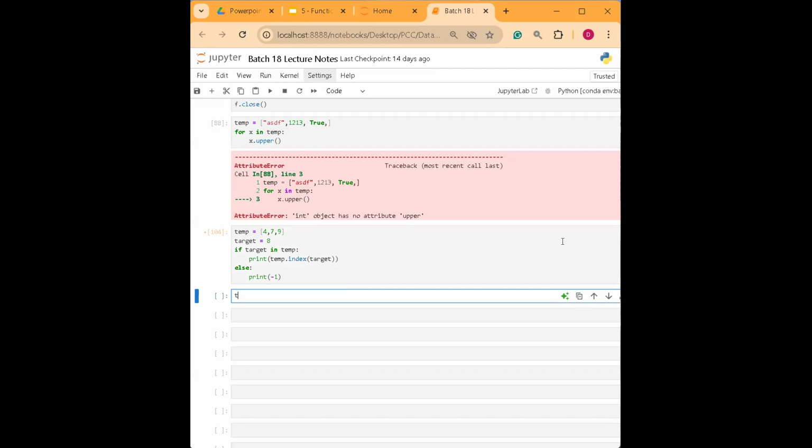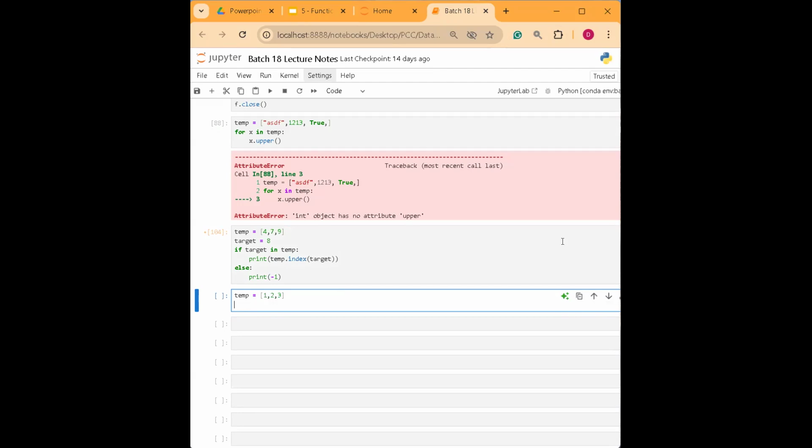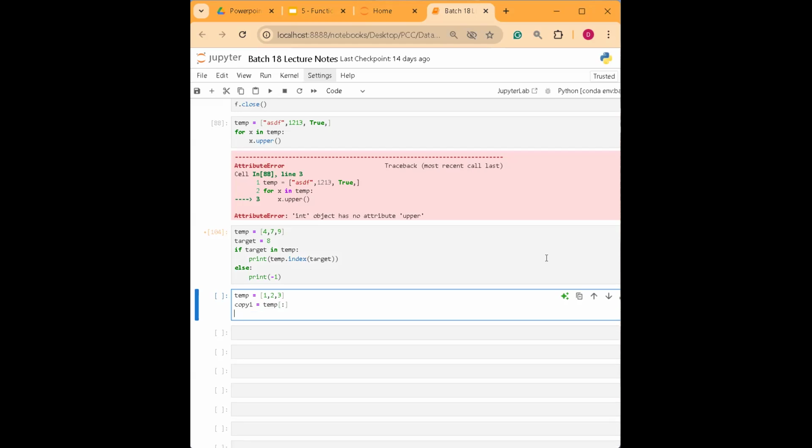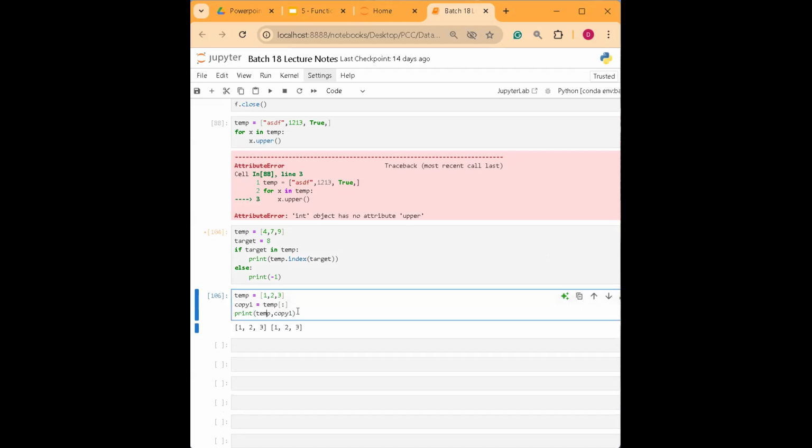Let's say, for example, we have temp here, and then we have 1, 2, and 3, a simple list. So if you want to copy something, then you can just say copy 1, for example. You can do something like temp and then a simple colon. Remember the colon operator for substrings, right? You can use that one, a simple colon, and it will give you automatically a copy of it. See? Exact copies, but they are not aliases.